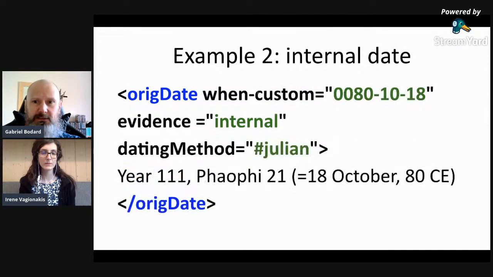Again, 18th of October, 80 CE is a Julian date that we've translated that to. So you either have to say that it's Julian and use the custom attribute. Notice here we're using the when attribute rather than not before, not after, because it's a single date we're talking about. And we say dating method Julian. Or if you were from a different tradition that didn't want to use the Julian calendar, you would simply convert Faufi 21 of year 111 to a proleptic Gregorian date instead, which would be a very slightly different date. It might be a few days out, and record that in the when attribute, and you wouldn't need to say custom anymore in that case.